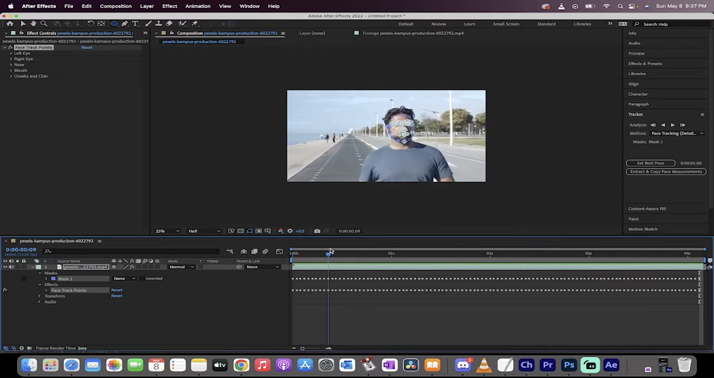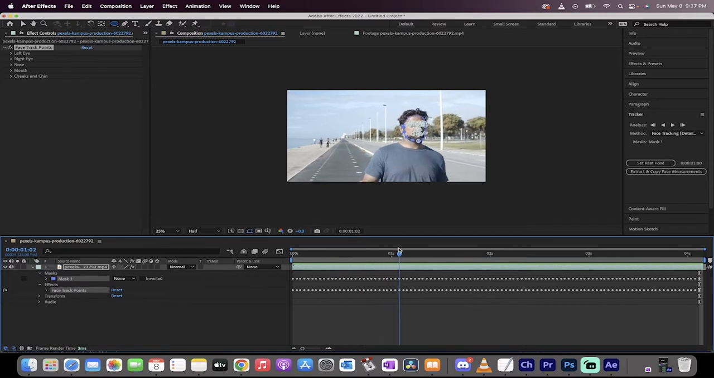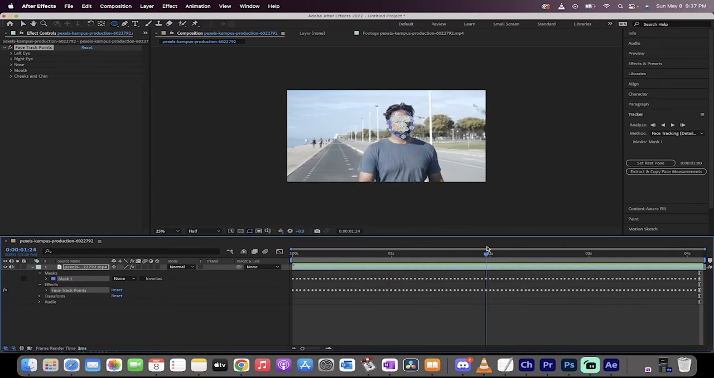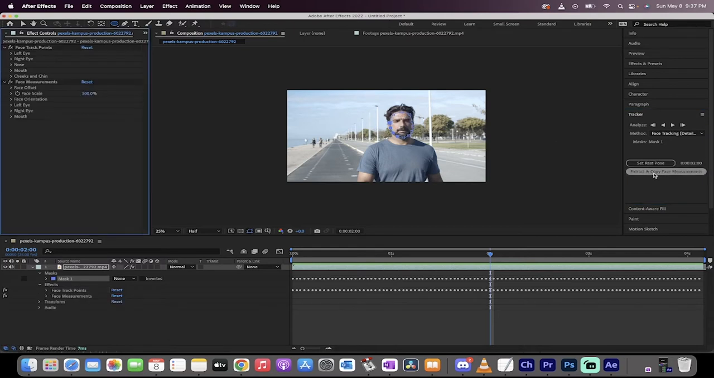The next step is you want to select a rest pose. That's when the person or face you're tracking is looking at the camera. So I really like this shot here at 2 seconds. I'm going to left click set rest pose. And then once you've got the rest pose, extract and copy face measurements. Now you'll look in your effect controls panel and you're going to see face track points and face measurements. We are rolling really, really hard here.